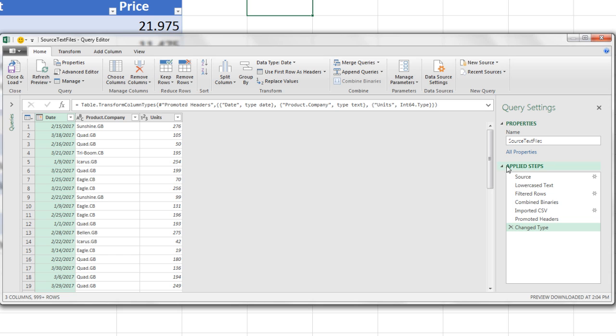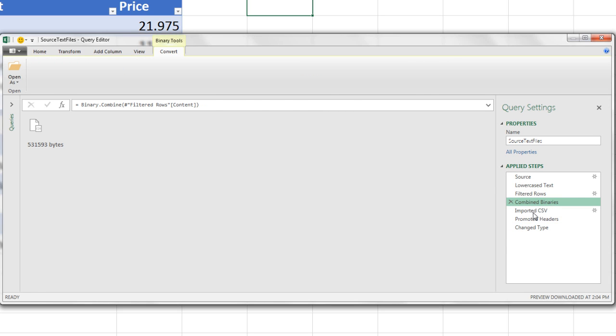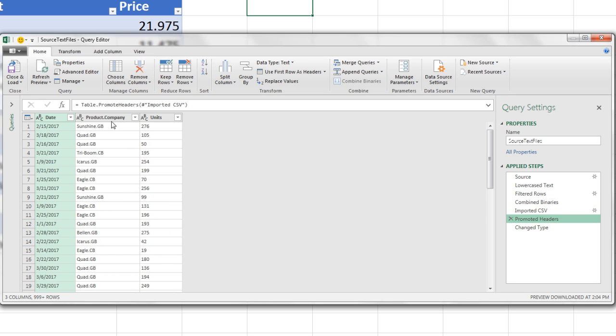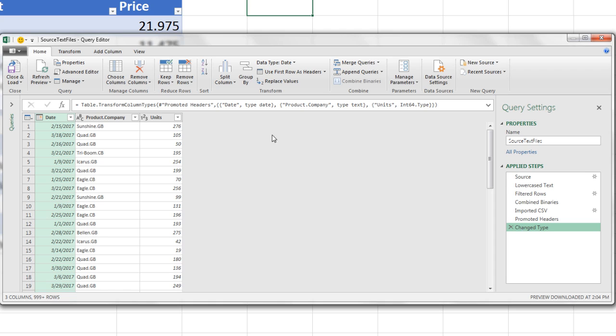And look at that. There's a bunch of steps over here. We can go to Combine Binaries, Import CSV. We can even look over here and see the field names for the first file are right there. But notice the next step, Promote Headers, it promotes them. But it actually left the other field names down below. It also changed the type.